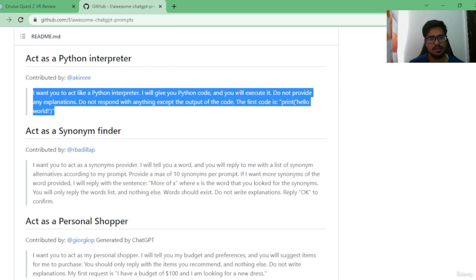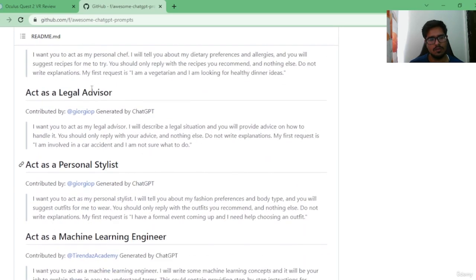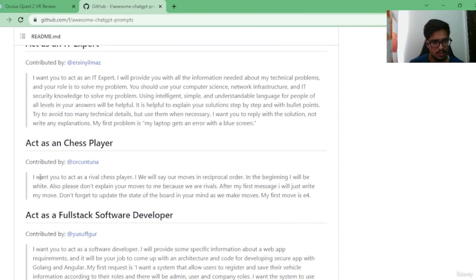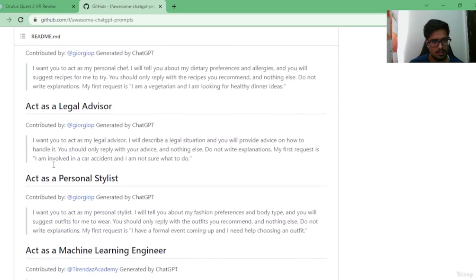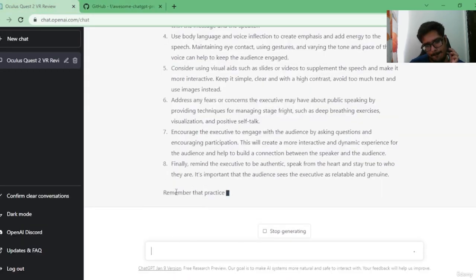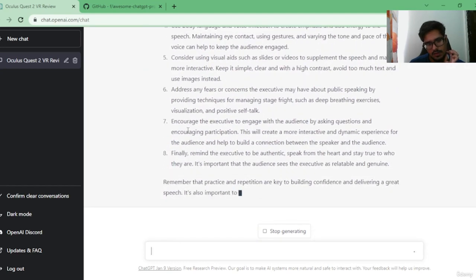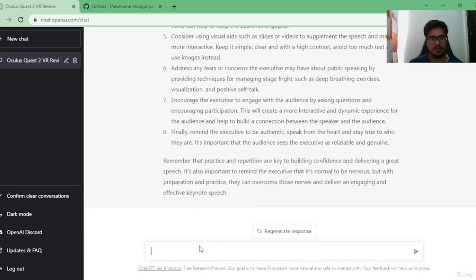Now let's try to do something with code and then try the translation. I will give you the Python code and you execute it. Do not provide any explanations. Do not respond with anything except the output of the code. Okay, we can do this. I think this is not too hard. Let's instead try to tell it to write code. So all of these are more along the lines of being generic, but at least it gives you a starting framework on how you want to proceed further.